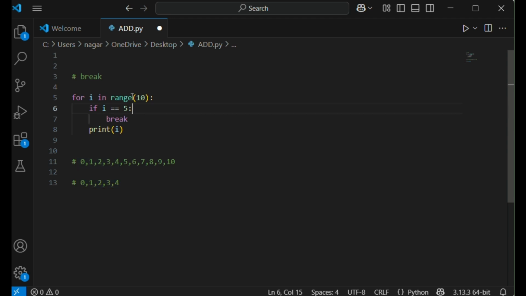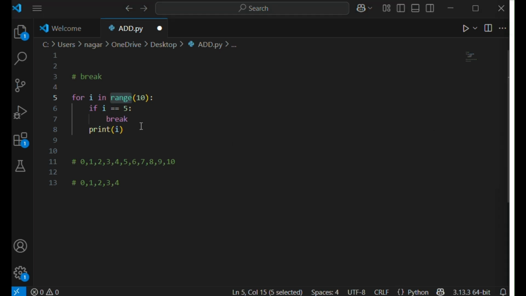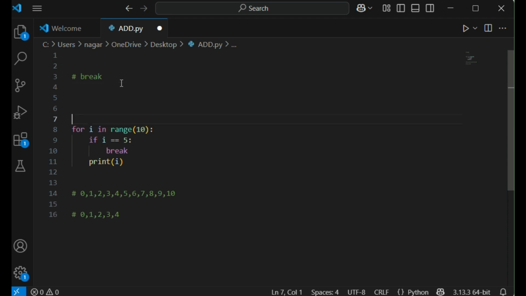So let me go deeper. What is range of 10? You have a question, right? What is range? Why range of 10? Why do we use range of 10? We can use not only range of 10, we can do whatever we want. So let me explain the range as well.